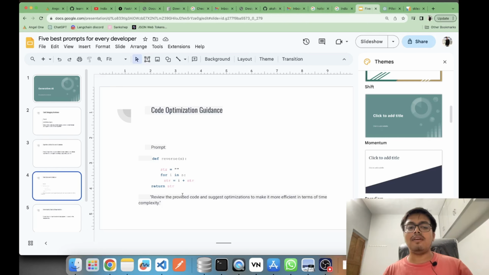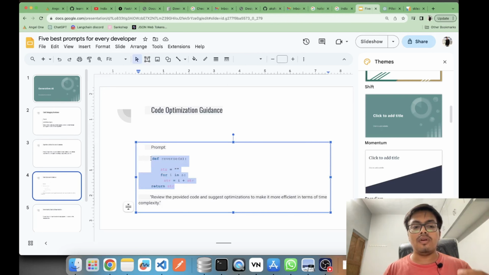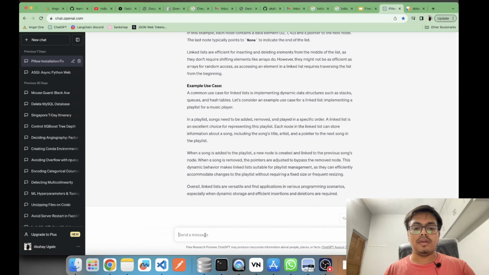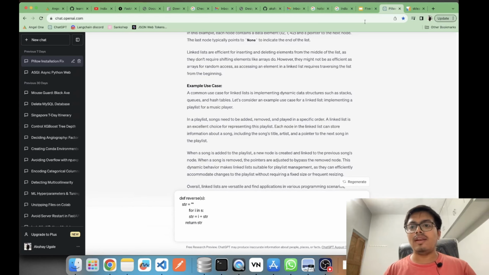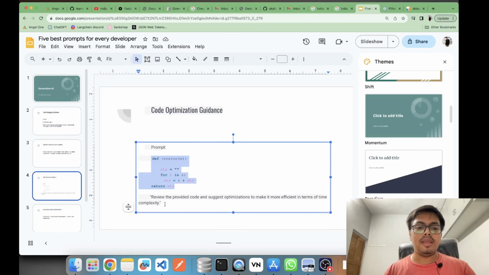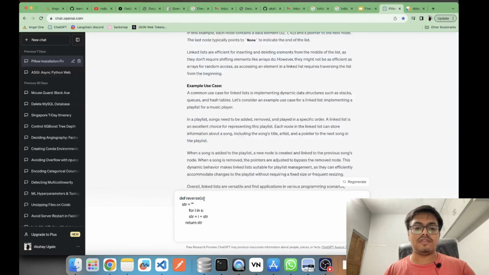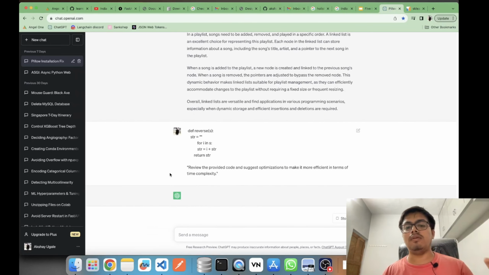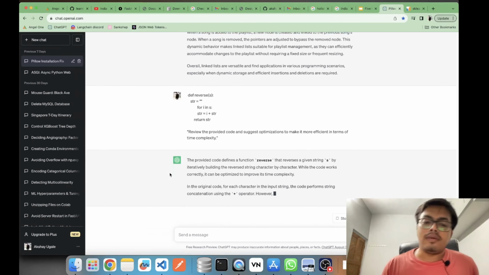Now in this prompt, we will be seeing how to optimize your current code. So this is my existing code, which I wrote for reversing a string. Here I'm copy pasting my code, and let's say if I want to optimize it, I'll be passing it the prompt: review the provided code and suggest the optimization to make it more efficient in terms of time complexity.